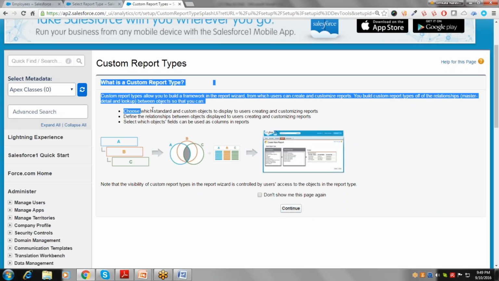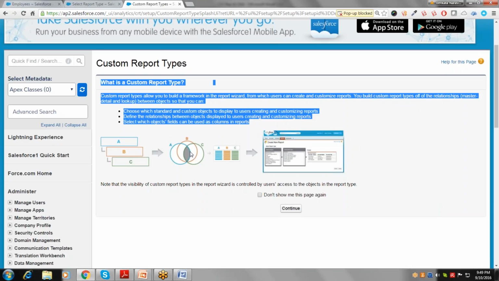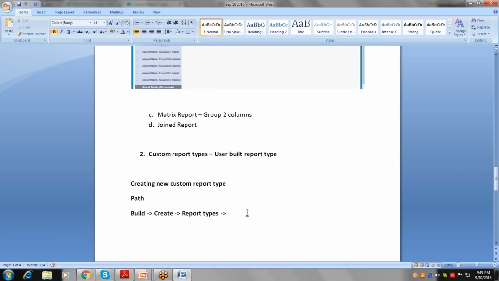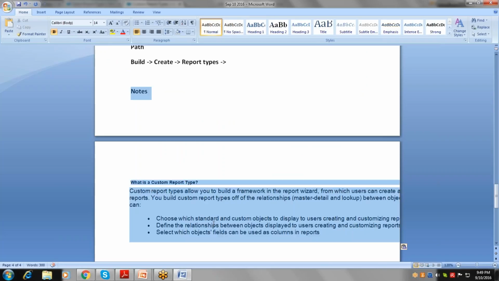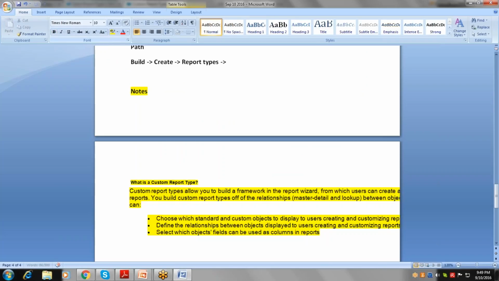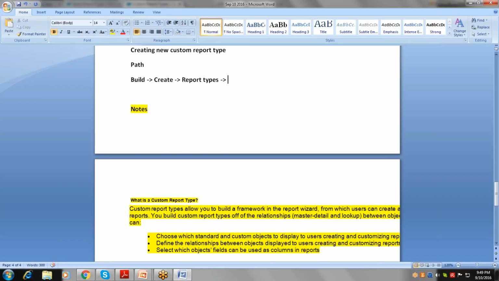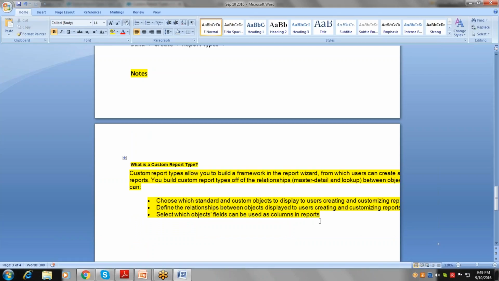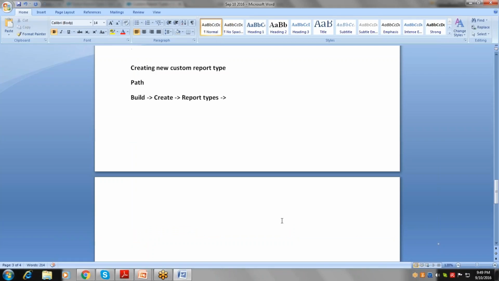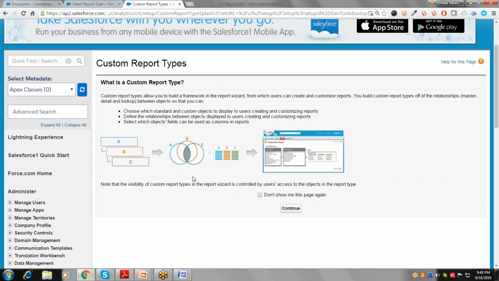You can just read all the notes here. Or when you are creating, just read this content, no issues. Just read the description for more information. So here is a report type. Click on continue.